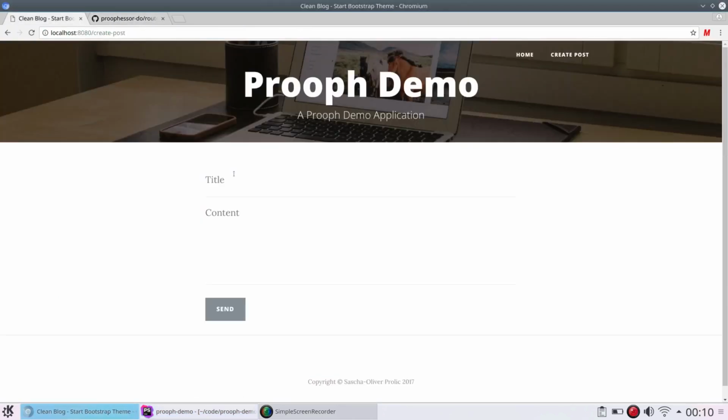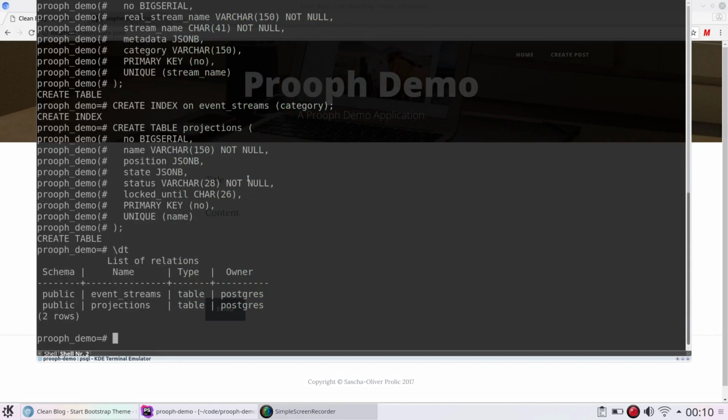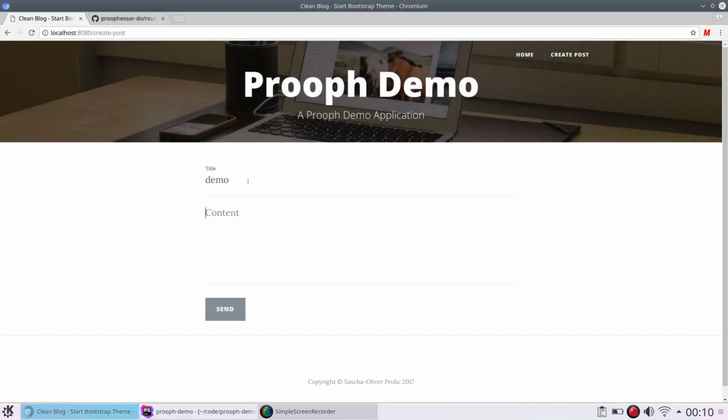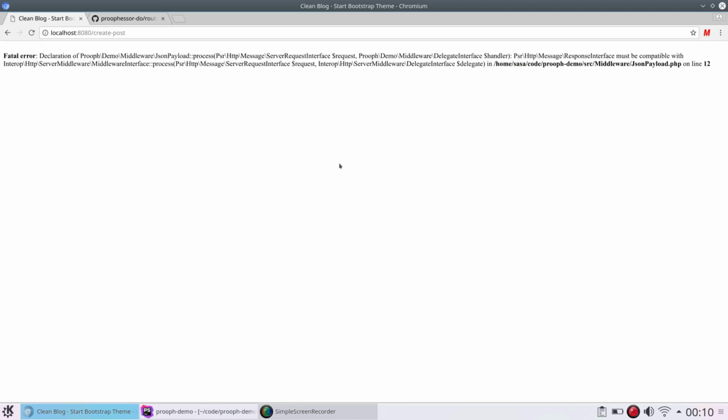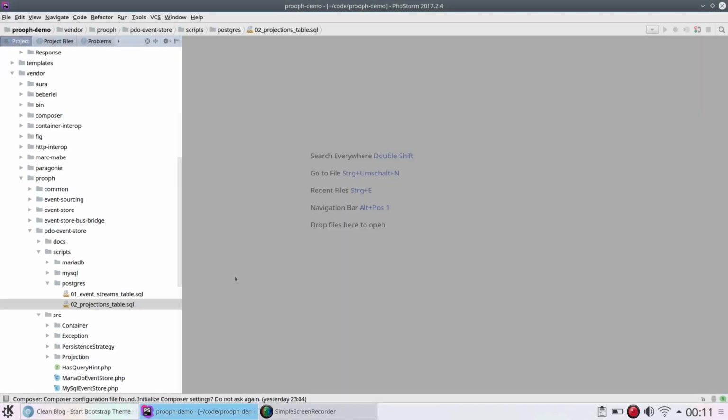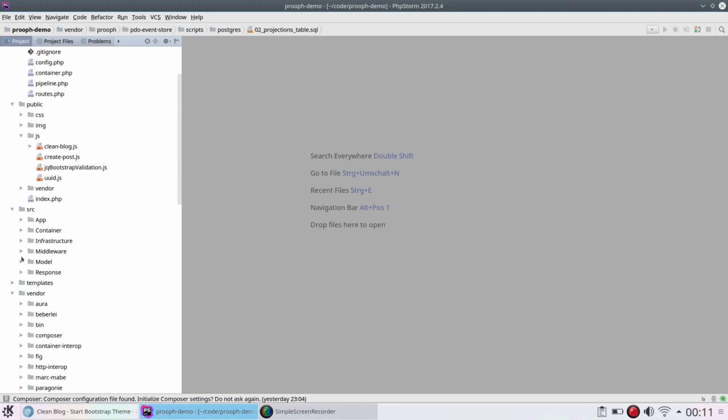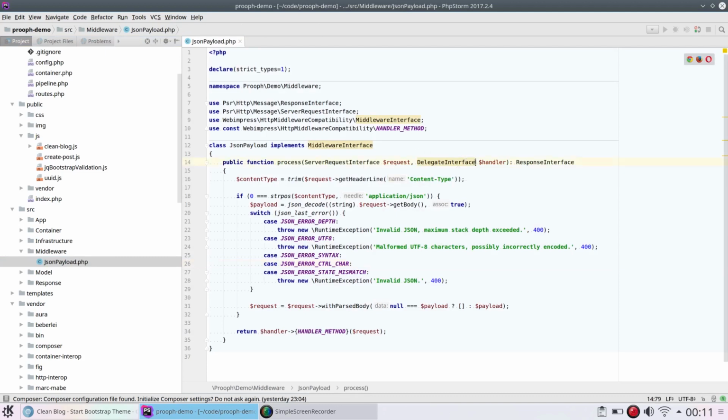And let's try it, right? Why not? Title, demo, this is a first test, and I bet it's not working, but we're gonna try anyway. So what's the problem here? Delegate the JSON payload. I just copy pasted this one, but I was too stupid to copy paste.